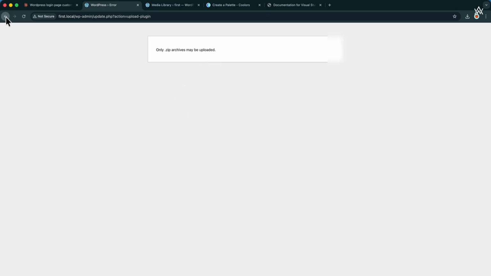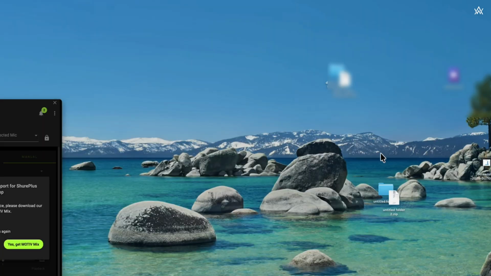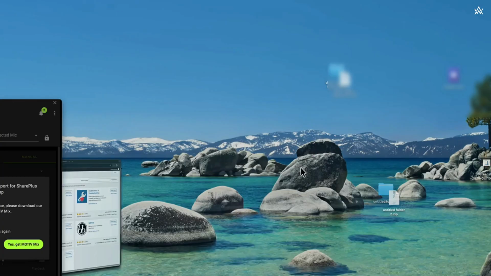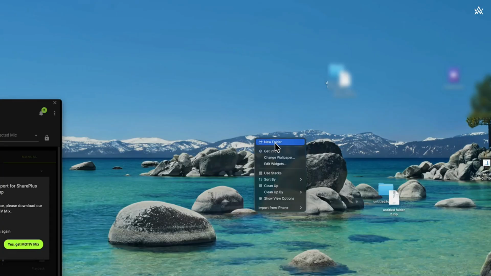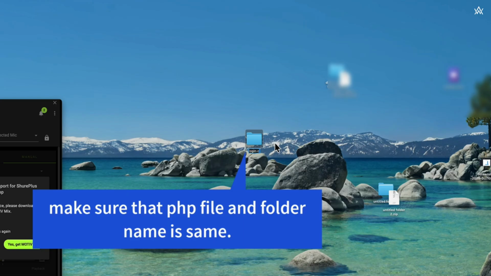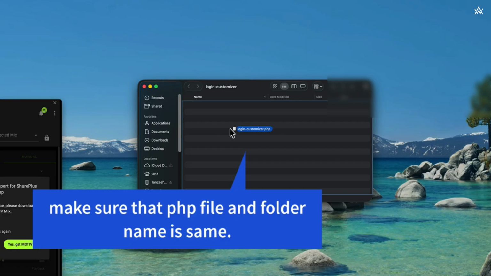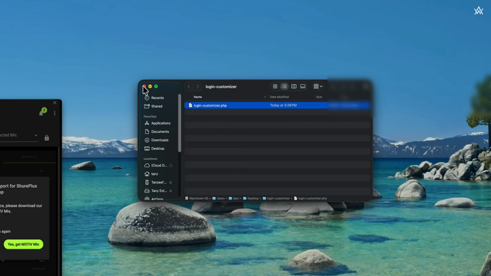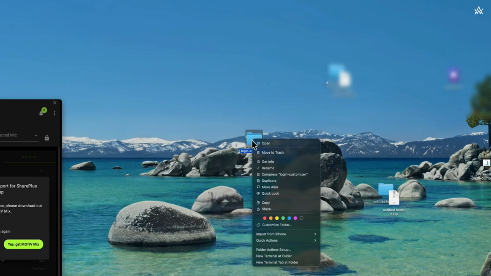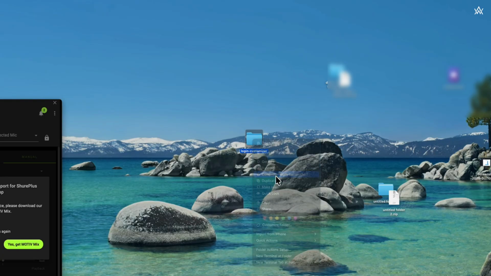Since it is showing that, we will need to create a folder inside our desktop. So I'm going to create a new folder and name this folder login-customizer. Alright, that's it. Now I will hit enter. And inside this folder, I will drag in my login-customizer.php file. After that, I will right click on it and click on compress, which means that I will make it a zip file.